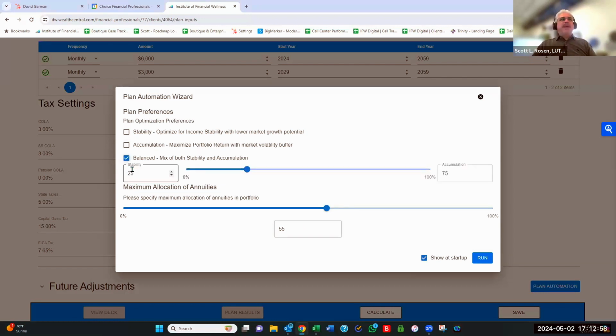Now, the last one is balanced. Balance says, hey, I need a little bit of both. Now, the first question is, well, how much of income and how much of accumulation?